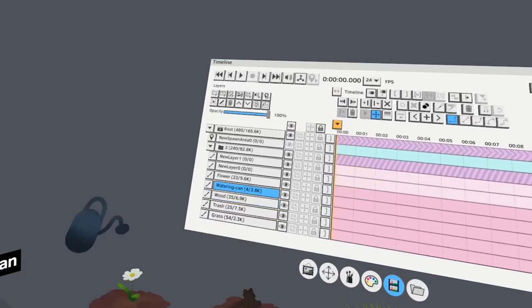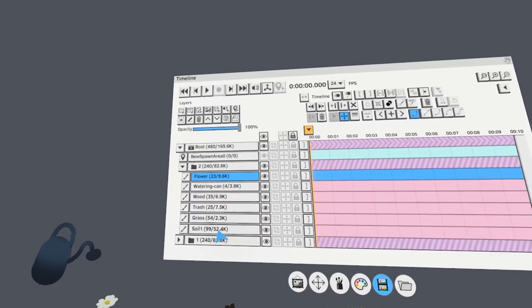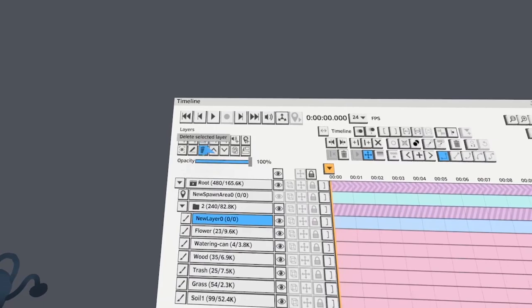So now you see that I have, well, those are new layers that I just created, so I can just delete those. I don't need those. But you have flower, water, and wood, trash, grass, and soil, right? So for this exercise, I want to create a new layer. I want to let water flow out of this. So I'm going to create a new layer and call it water.